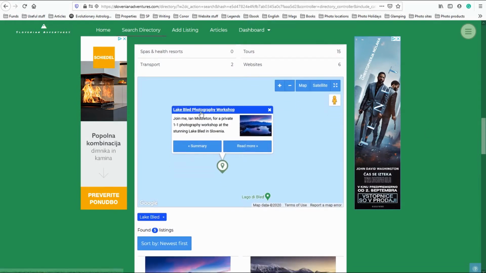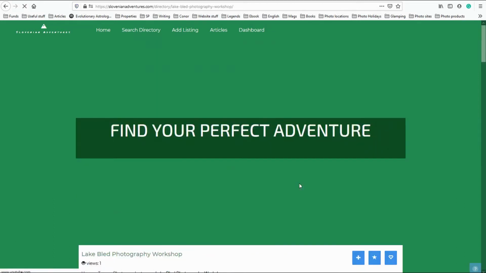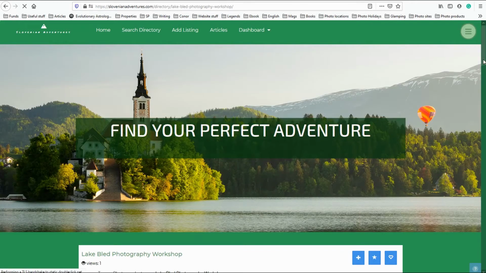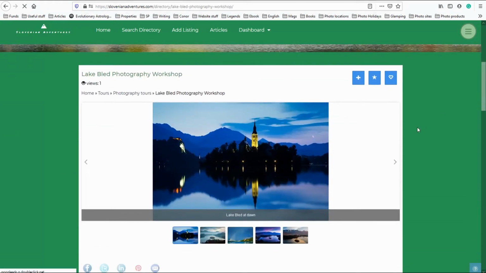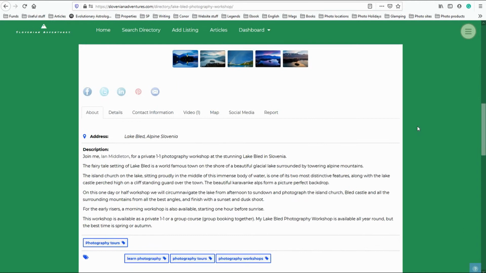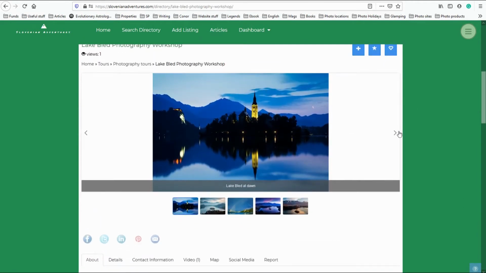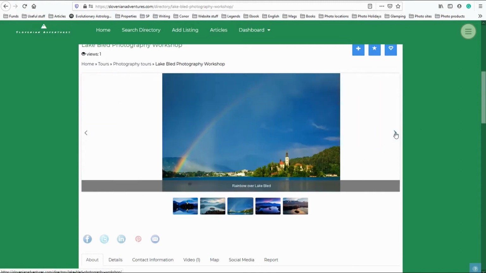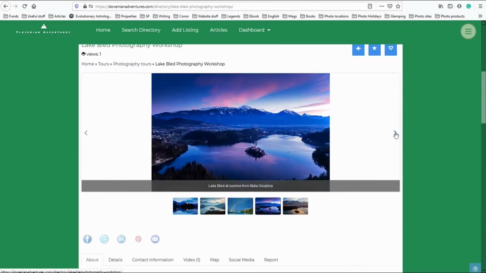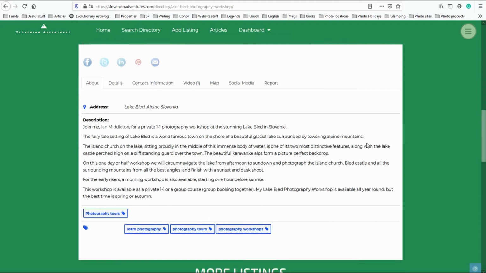Okay, so if somebody finds you on the map and then, oh, that looks interesting, I'll click to read more. Then that person is taken to your personal listing page. And that's where all the information that you have entered they can now look at. They can look at your photos. They can come down here, read your description.